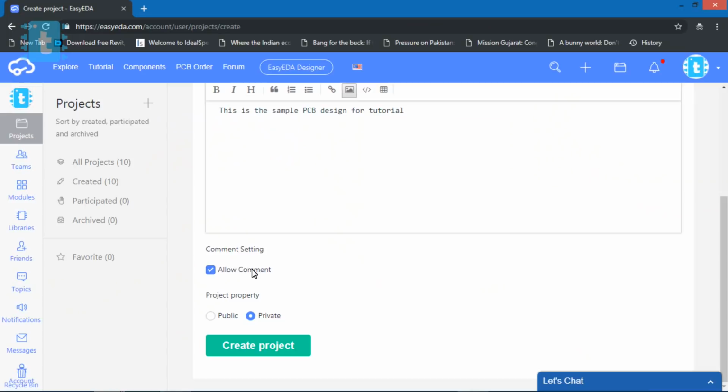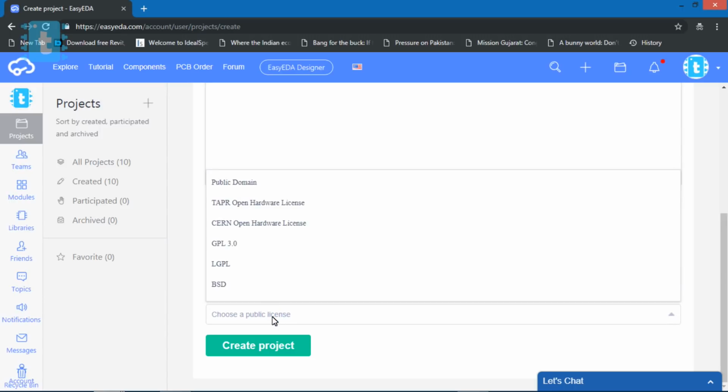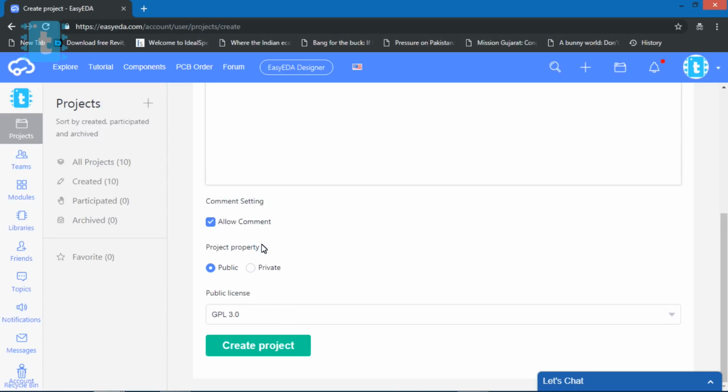On EasyEDA, we have two options to save our PCB file. First is public and second is private. We can choose it according to our choice. So let's get started with the designing.